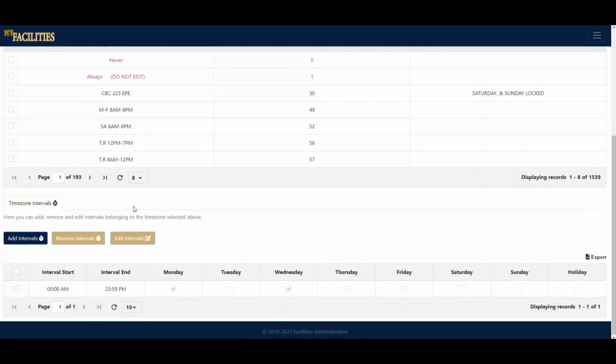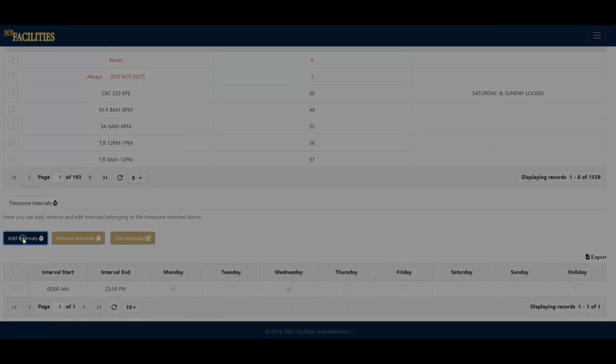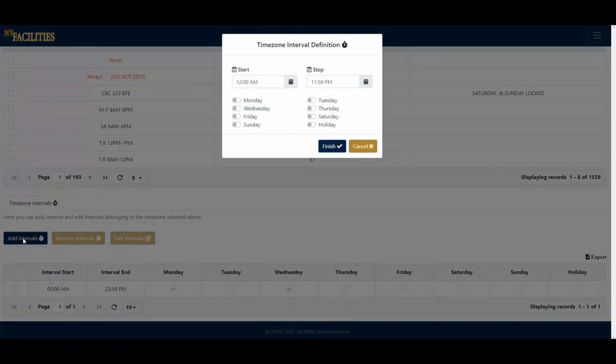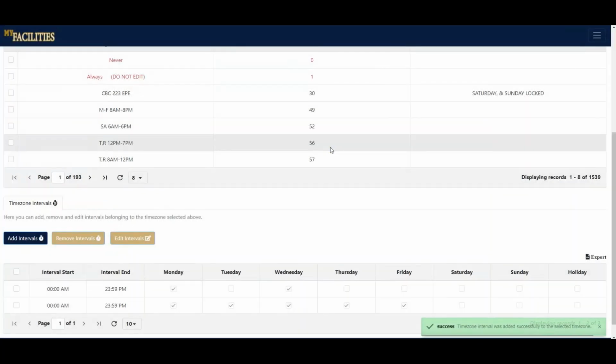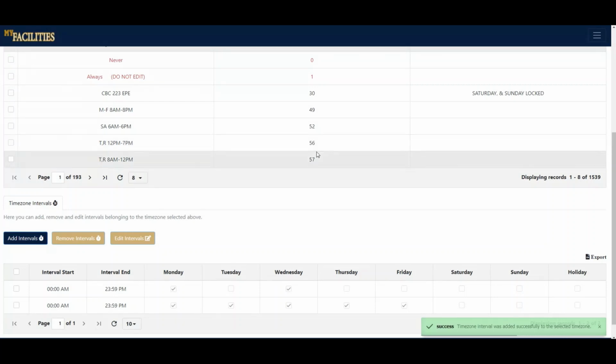You have your add, remove, and edit interval buttons. To add an interval, simply click on Add Interval. You will then be prompted to apply the time and days you want your selected time zone to run at. Once you have filled that out, simply click Finish and your interval will be created and automatically applied to your time zone. Please keep in mind you can create as many intervals as you like.